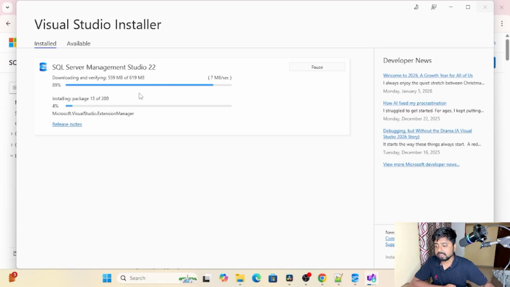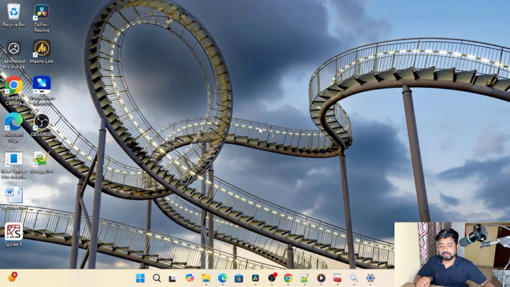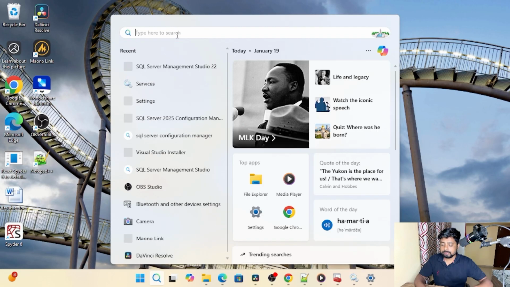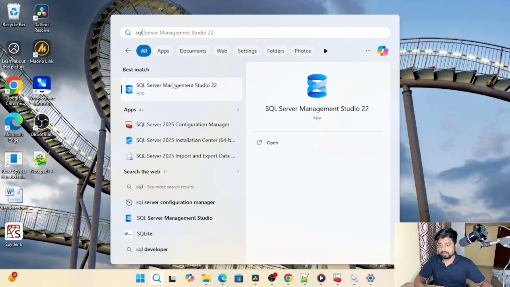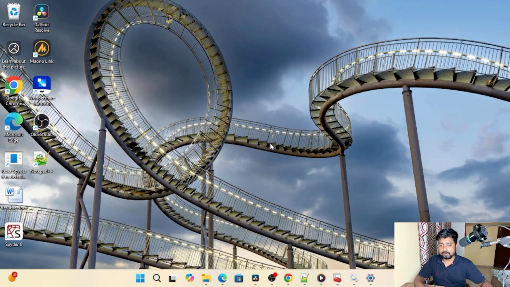Once this installation is done, we'll have the Microsoft SQL Server Management Studio. As you can see, the Visual Studio installer is done. So the installation is done. The SQL Server and SQL Server Management Studio are both downloaded. Let's test whether it is working fine or not. So we'll search for SQL Server Management Studio 22, and we'll open it.